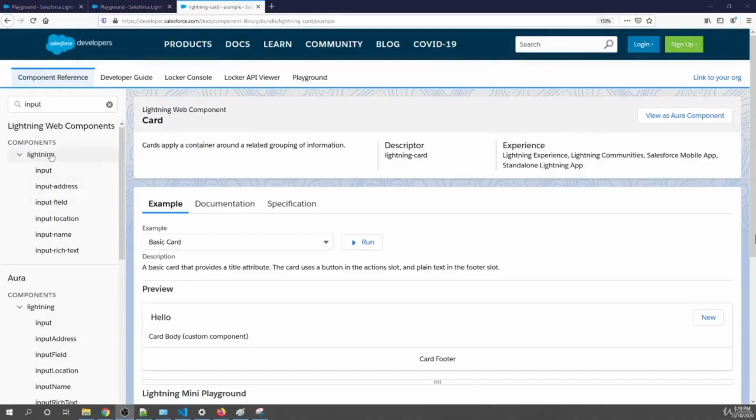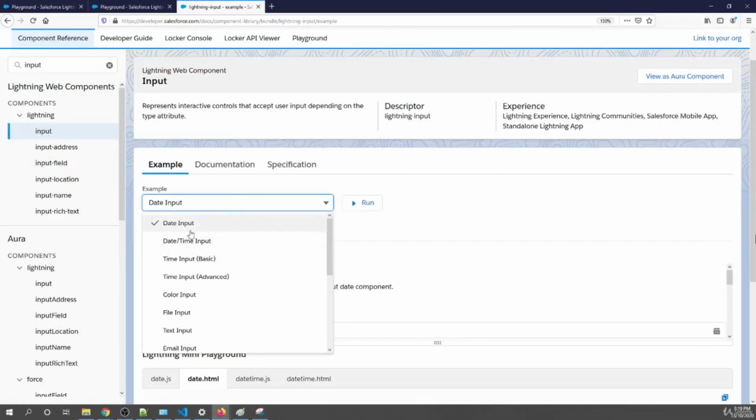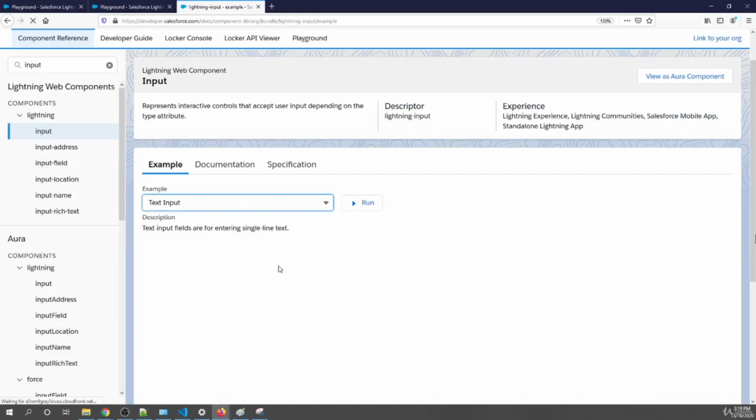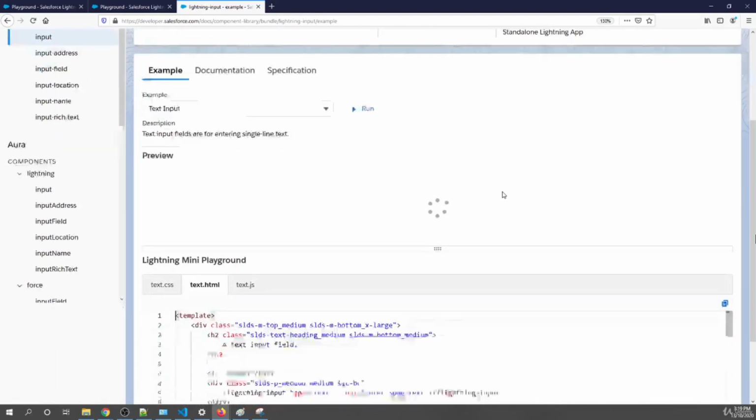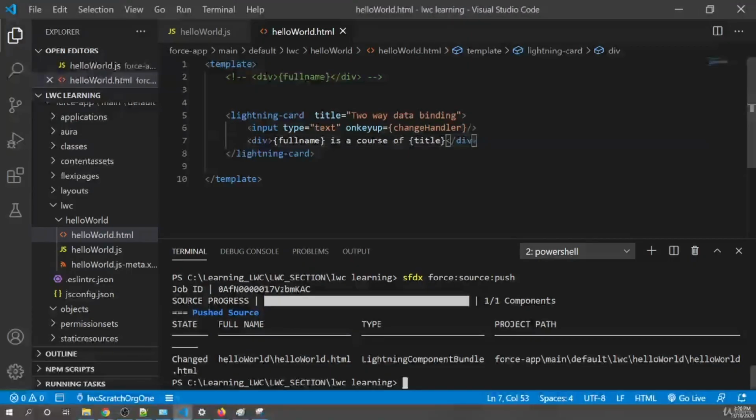Now you can see that under the Lightning Web component you have an input field. Select this input field, and here you can see different types of input field: date field, color field. We need only the text field where the user can type the text. And you go down, you can copy paste this code of input field, and we can go back to our VS Code.